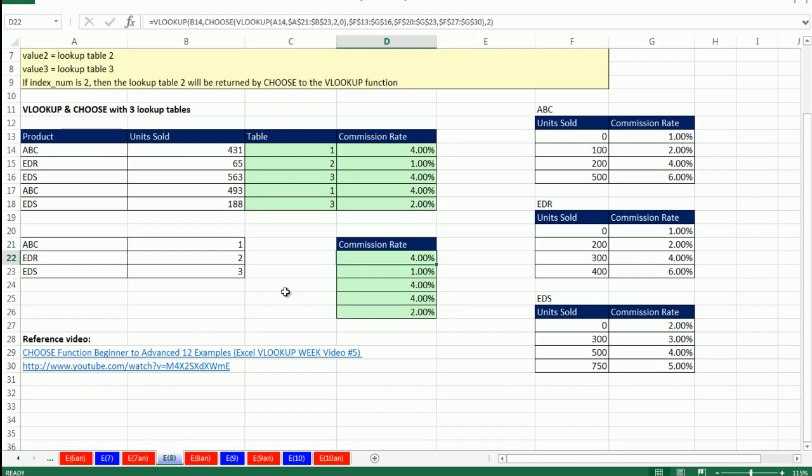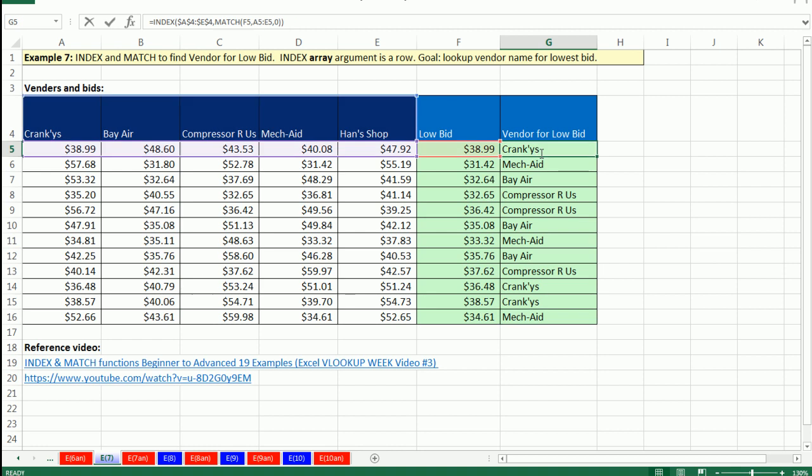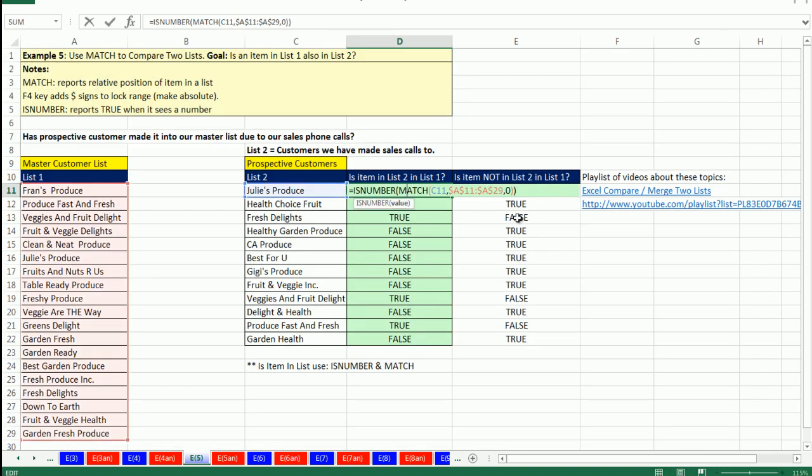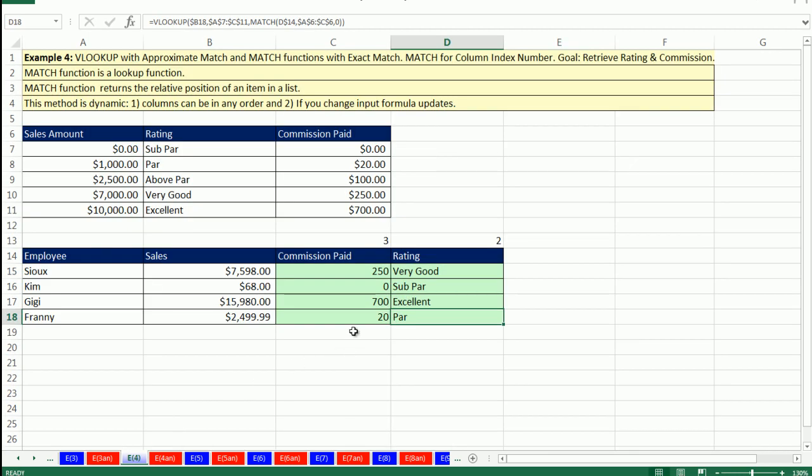Back in example 8, we saw how to use VLOOKUP and CHOOSE together to look up from multiple tables. Back in example 7, we saw how to use INDEX and MATCH to look up the min bid value and get the vendor's name. Then back on example 6, we saw how to look up left using INDEX and MATCH. Example 5, we saw the ever important MATCH function for comparing two lists. Back here on example 4, we saw how to use VLOOKUP and MATCH together to automatically get a column index number or relative position using the MATCH for VLOOKUP.